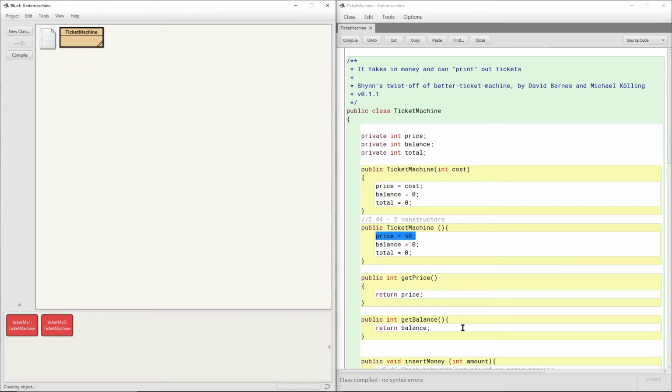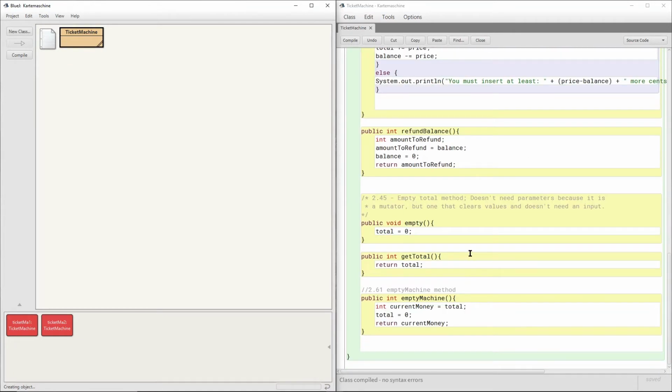So exercise 2.45, implement a method called empty that simulates the effect of removing all money from the machine. It should have a void return, and its body should simply set the total field to 0. It doesn't need to take any parameters because it doesn't have any use for them. It's just setting the total to 0 regardless of what it is so far. So let's test it out.